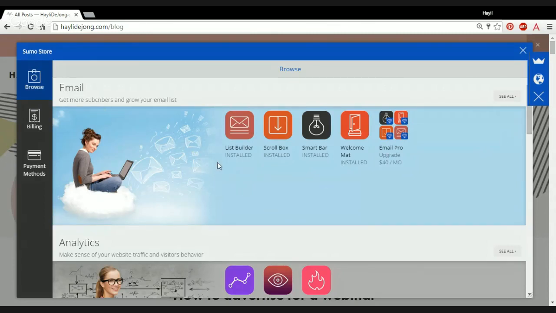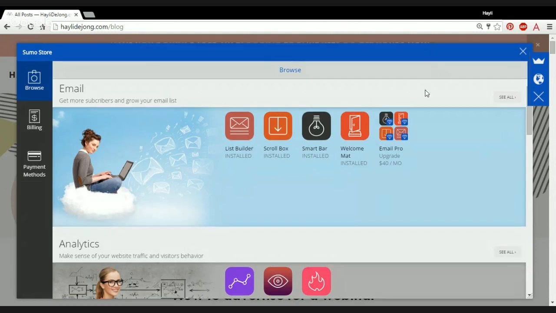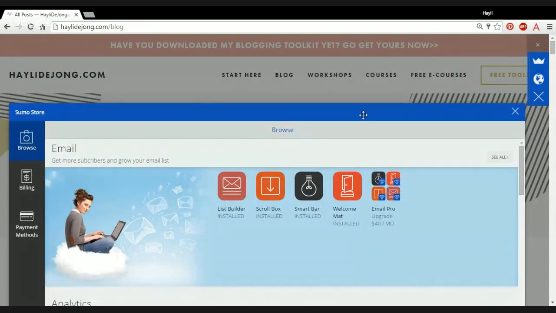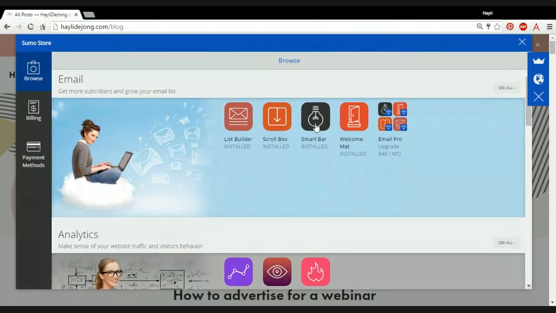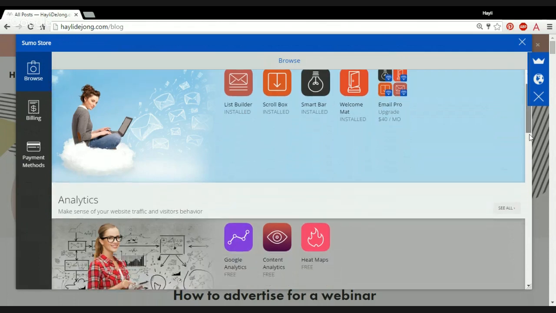For email, they have a list builder, which is basically a pop-up box. They have a scroll box, so a box that will come up right here as people scroll down your page. A smart bar, which is essentially this bar up top. Squarespace has this built in, but for WordPress, that is a really great tool as well. And maybe even some of the Squarespace people might like the features on this one better. And then they have a welcome mat, which is just a page that pops up whenever people come and visit your page, and it can collect their email address for you.